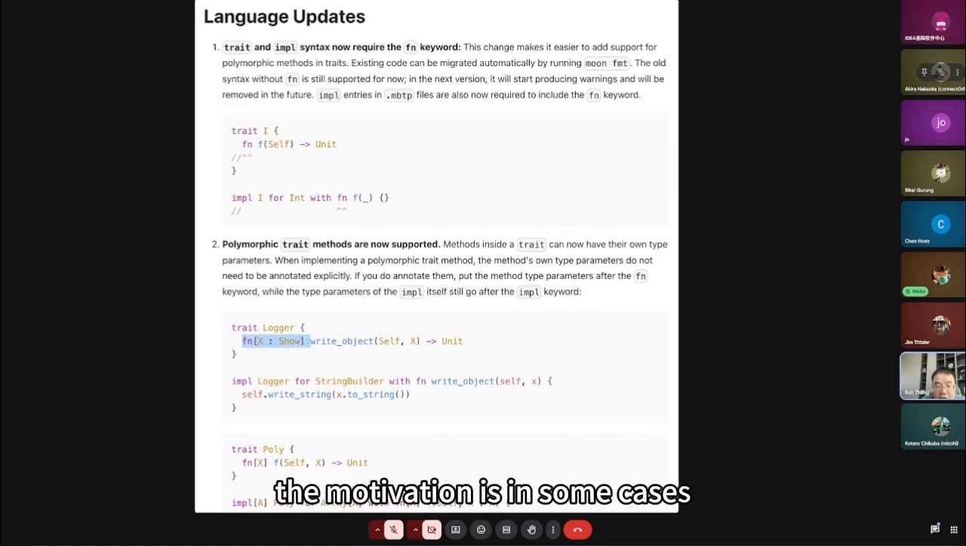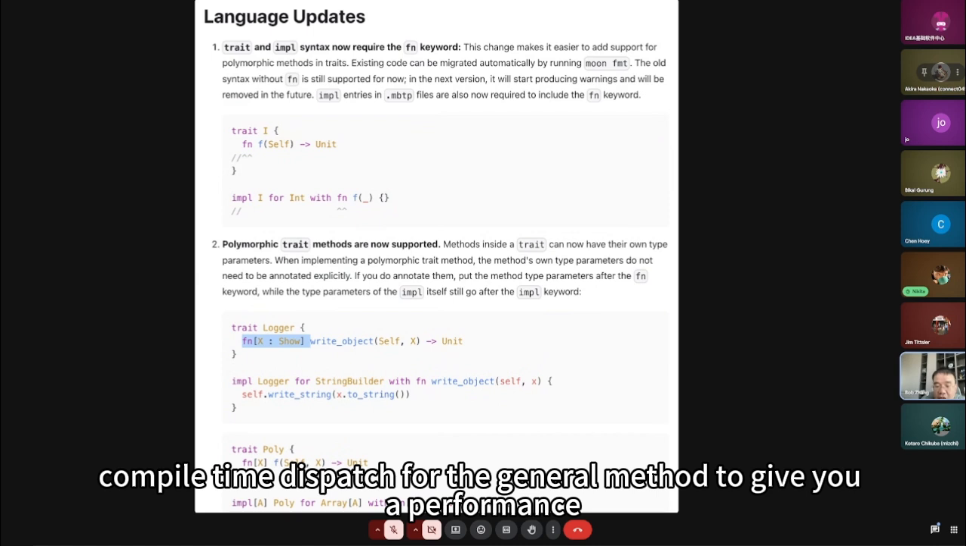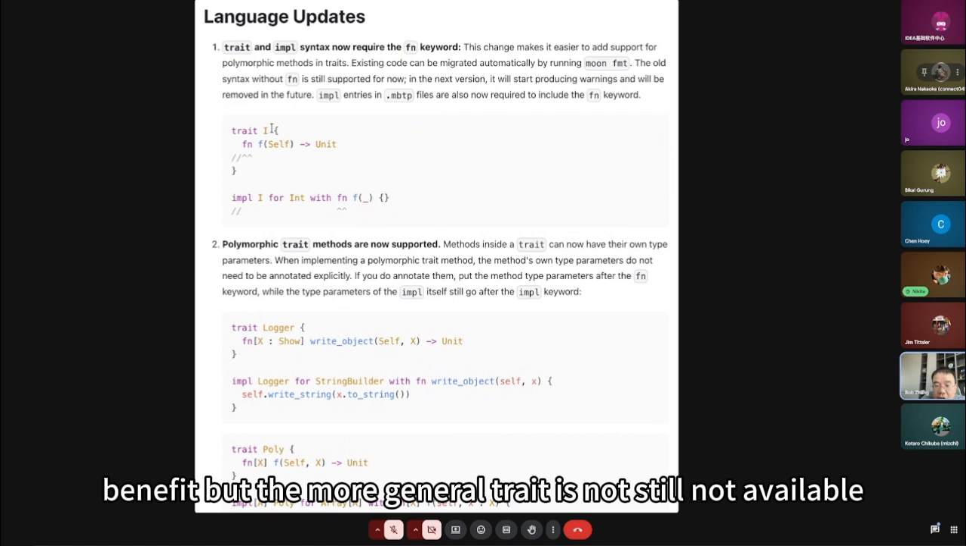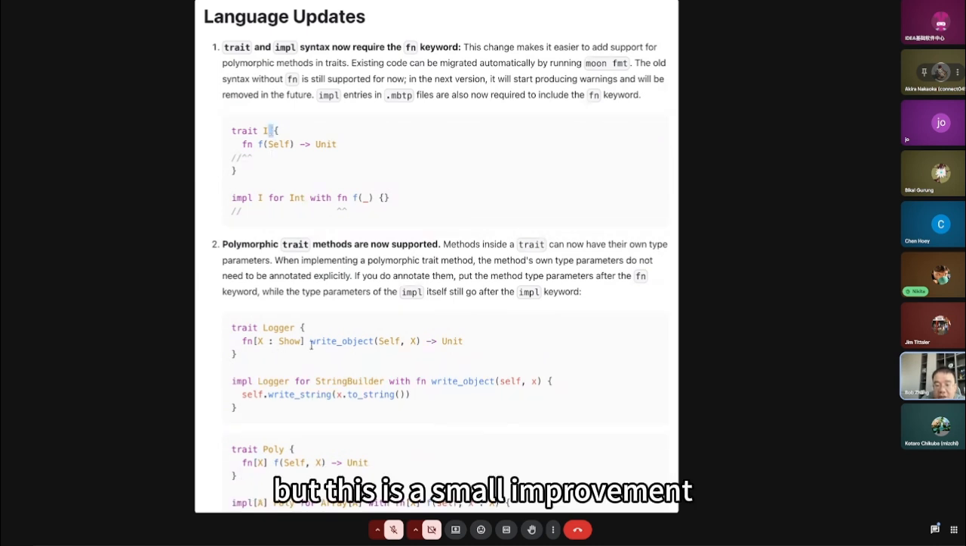The motivation is that in some cases you want a completely compile-time dispatch for the generic method. It gives you a performance benefit. But the more general trait is still not available. But this is a small improvement.